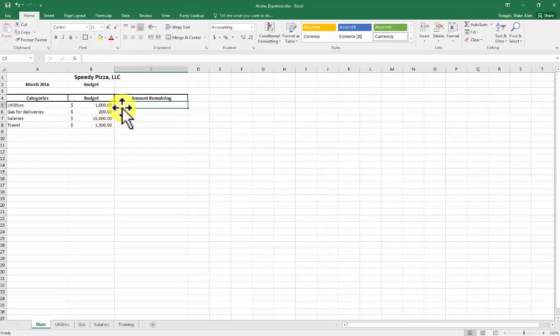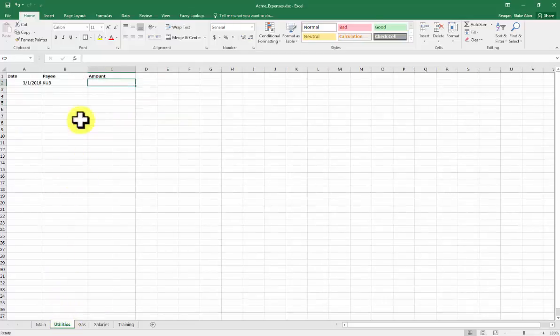So hypothetically, Speedy Pizza has set its budget for utilities in March at $1,000. I want to know, just by looking at this, what the amount remaining is for the rest of the budget for utilities for March. I'm going to click to the utilities sheet and I'm going to input an amount. You could put the number in as a negative or a positive. If you put in a negative, that will change how we would do the formula. I'm going to use a positive number that Speedy Pizza paid $750.